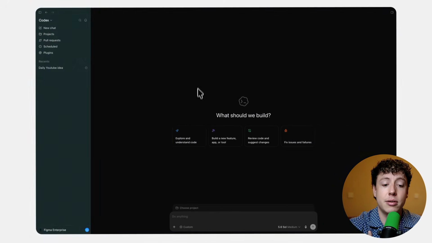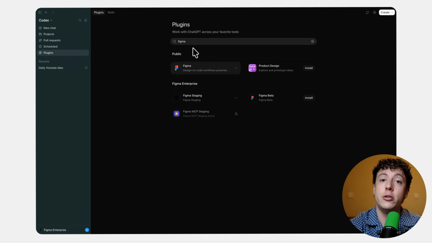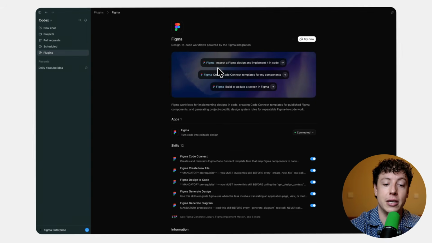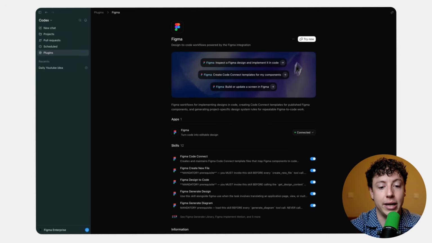In my case, I run Codex. What I do is I go to plugins. It might also be called connectors in your tool. I'll go to Figma and search for the Figma MCP and make sure that it has been added as a plugin to my specific tool. Then here I can see that I can try it now, which means that the connection has been made.